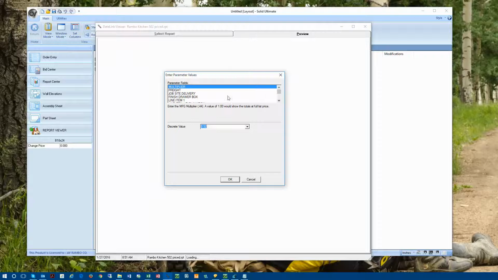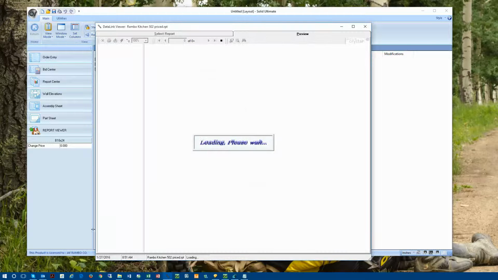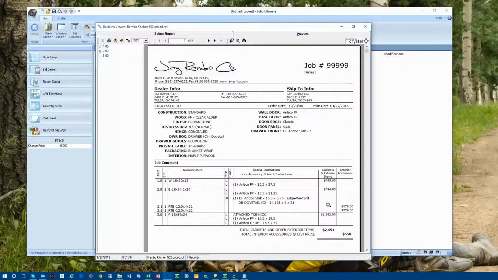There's several parameters we can use to manipulate the report itself for the totals page. We're not going to worry about that. We're just going to click OK right now so we can see. So all of our options that we set up at the front end of the job, our construction, wood, finish, those are all shown here. And then over on the right side we've got the wall door, the base door, and the edge and panel detail for the doors and what the drawer front style is.